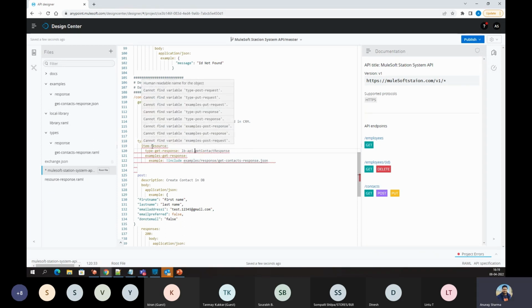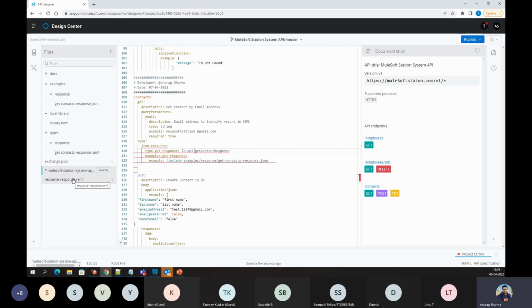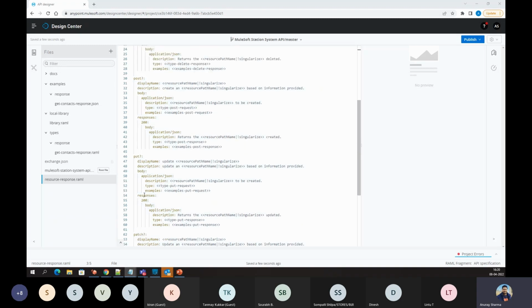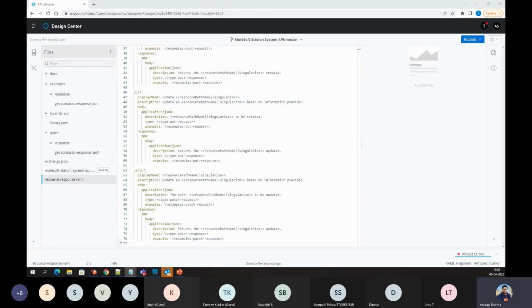Fine. But why does it say cannot find variable type post request, example put, post, put? Why is it giving this error? I made it optional. Something is wrong. Get, this is the type, description, body, response. This is optional. Delete is optional, post is optional, put is optional, patch is optional. Then why is it behaving like this?